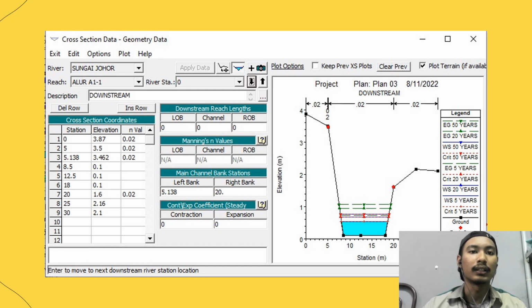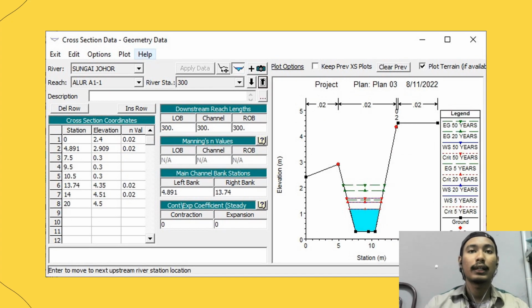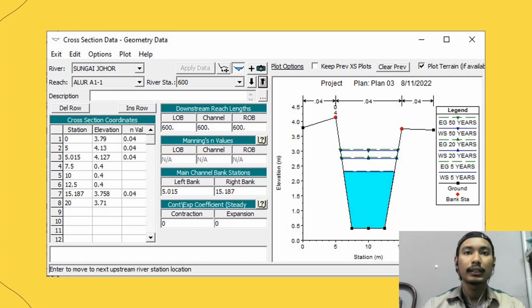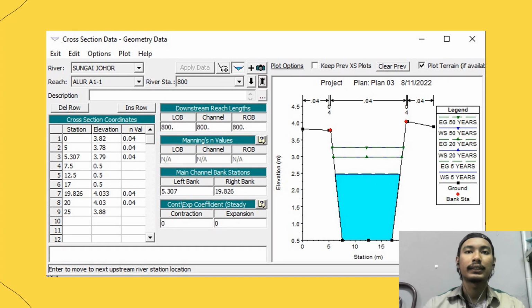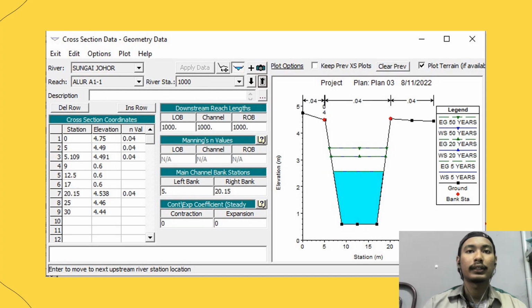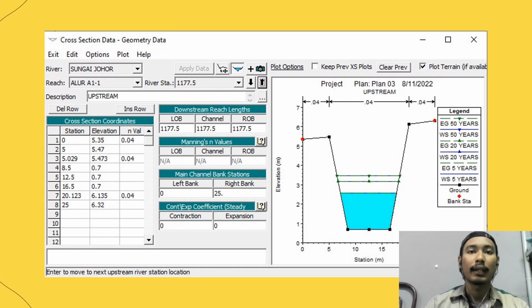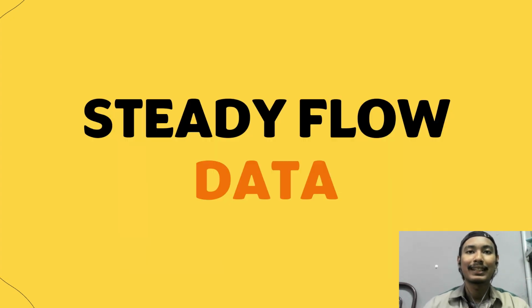So this is the cross-section for chainage 0 meter. And this is the cross-section at chainage 150 meter. Next, this is the cross-section at chainage 300 meter. Chainage 600 meter. Chainage 800 meters. Chainage 900 meters. Chainage 1000 meter, chainage 1100 meter, and lastly, this is the last cross-section at chainage 1177.5 meters.